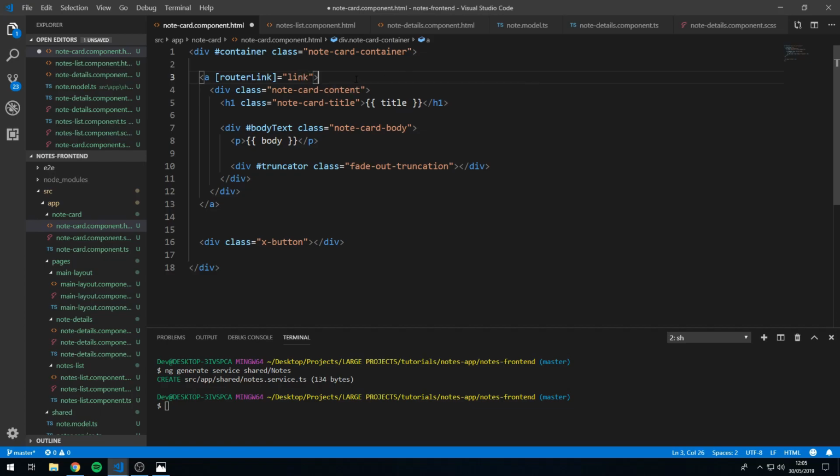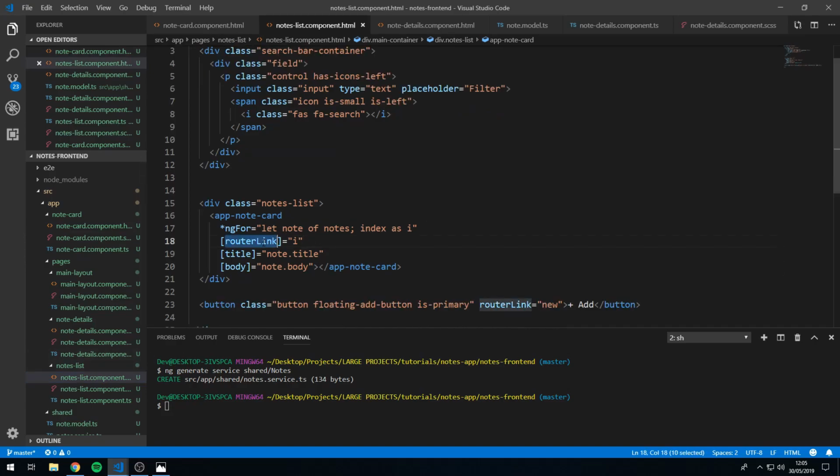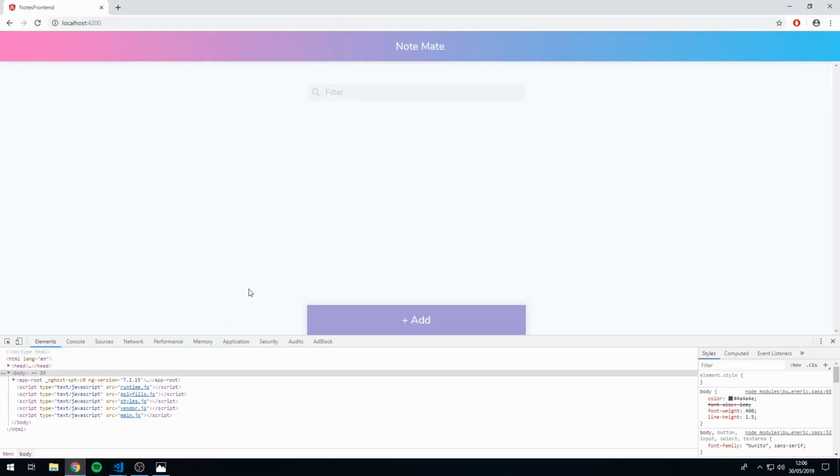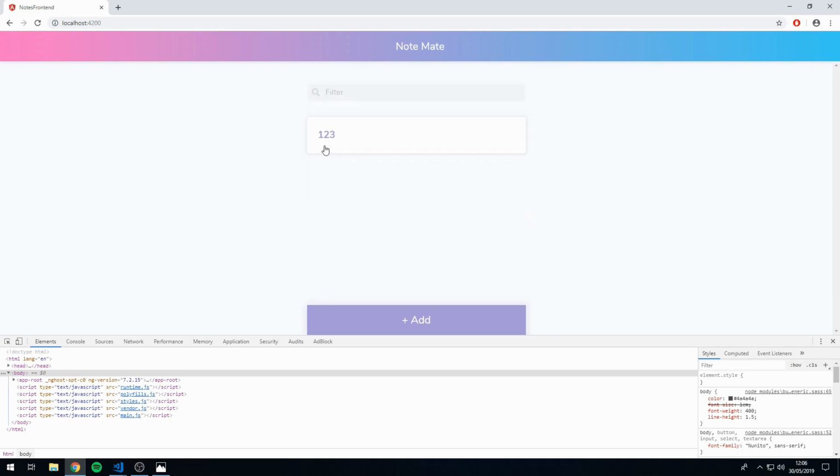There we go. Okay, and let's go to the notes list template, and let's not use router link, but let's instead type in link. Great. So save this now, and now let's go back to the app and hopefully this will work. So the first thing we have to do is create a new note. Okay, and let's try and click on this, and it takes us to the correct route. That's good, so that's working exactly like it was before.